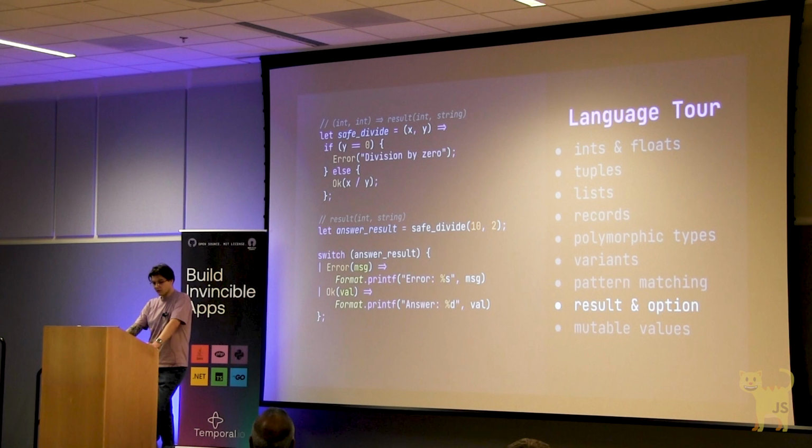Then you can see we call it, right? Let answer result equals safe divide, 10 and 2. We can see the type being inferred as result of int and string, and then we can pattern match on that to get the value out. You can either say, hey, is this an error? If it is, do whatever we've got to do to handle the error, or we can match on the OK value, get the OK value out, and continue on with our program.